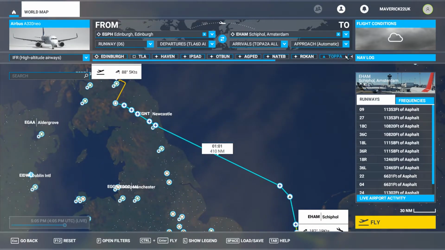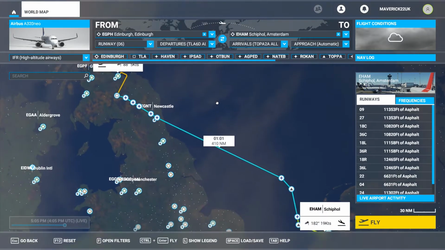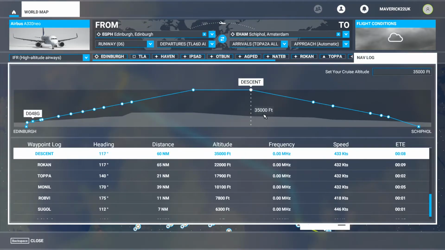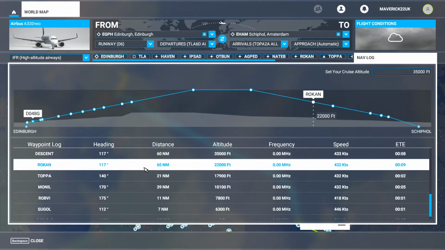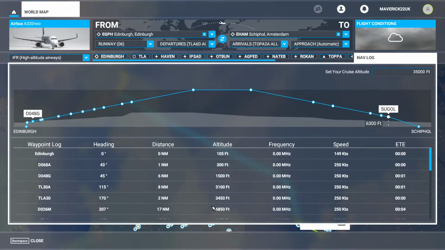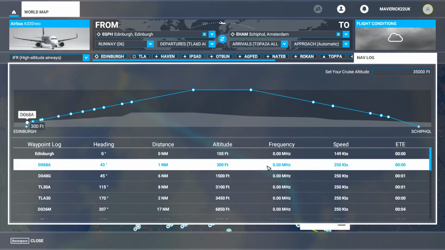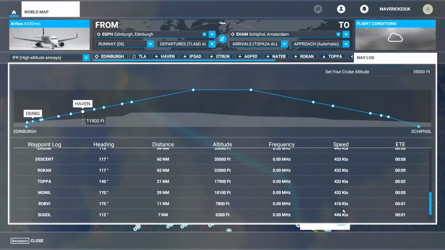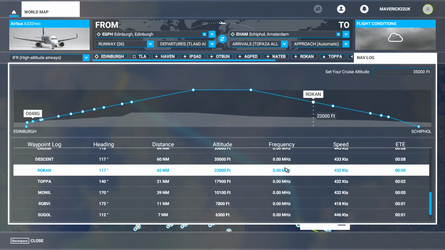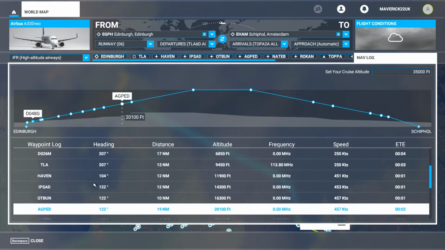You've got the list of it across the top. And the one thing you do want to check is, if you click on the nav log, make sure that your cruise altitude is what it said in SimBrief, which was 35,000. Then it has all your information here, including altitude, speed, and everything like that. That is going to be set to do. You can change that if you want, or you can keep it as it is.